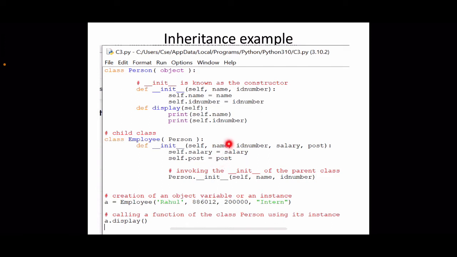And these 2 also should be assigned for every employee object, right? Name and ID number. For that we already defined an init method in the person class that we can inherit here. How are we invoking that? Person.init. So here self.init is the init method corresponding to the employee class, and the parent class name, person.init, invokes the init method defined in the person class. So we are assigning with the first 2 arguments, name and ID number.